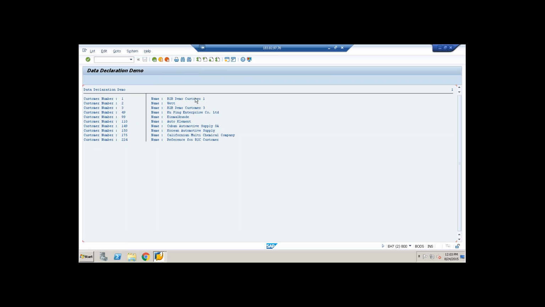You are unknowingly learning the ABAP reporting also. This is called the conventional ABAP report. Okay, the old report, conventional report. There is something called ALV report, that is also almost similar.